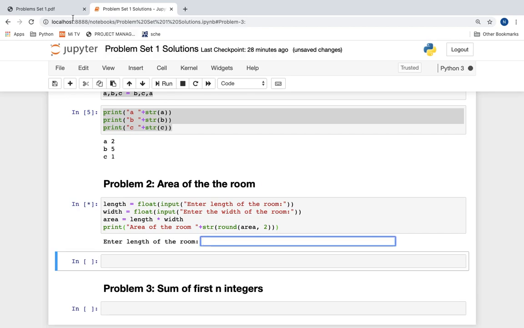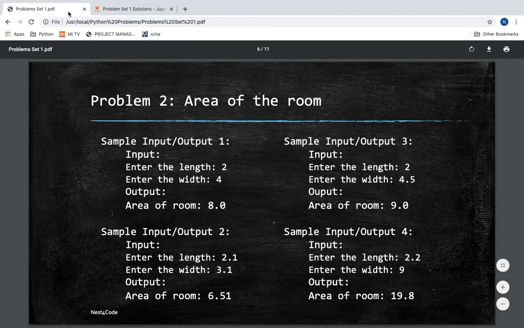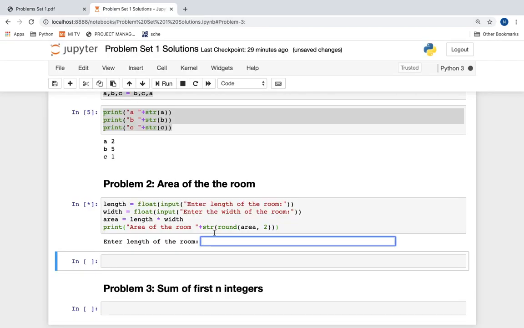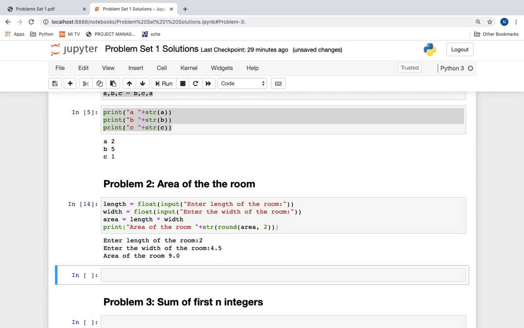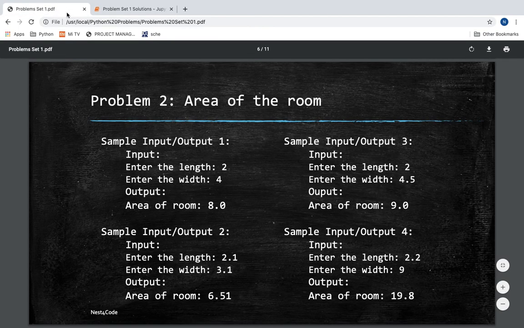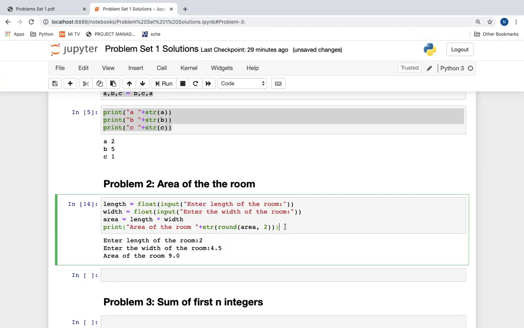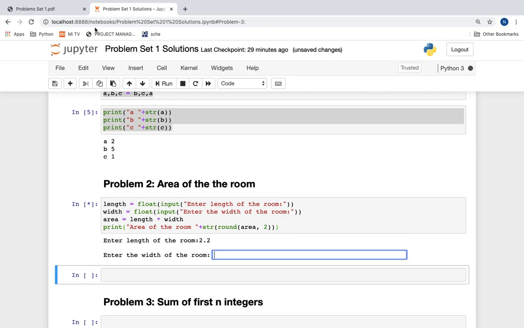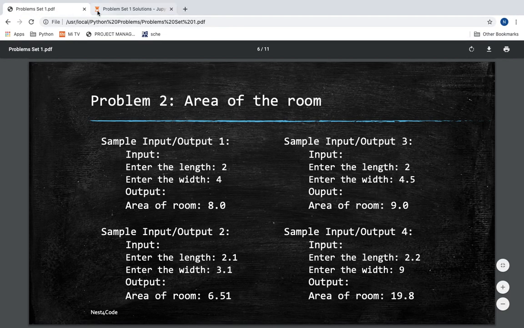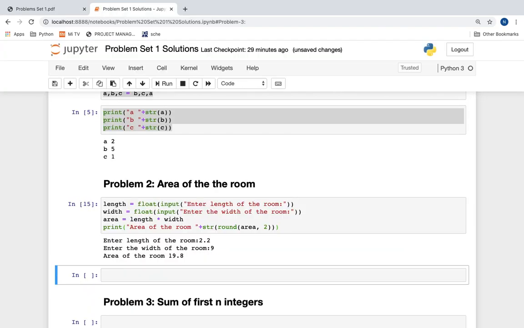Okay, let's see the next test case, where the length is 2 and the width is 4.5, and area should come as 9. So length is 2, width is 4.5, and area is coming as 9.0. The next test case we have for today is the length is 2.2 and width is 9, the area is coming as 19.8. So let's try this. Length is 2.2, width is 9, and area is coming as 19.8.